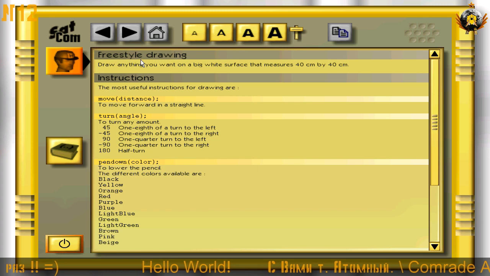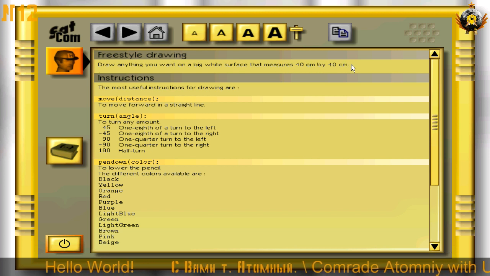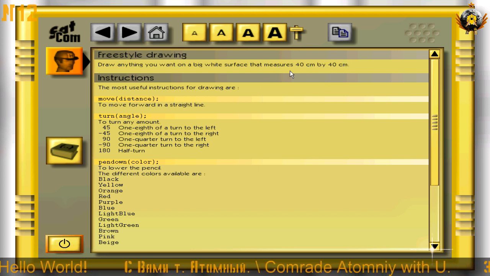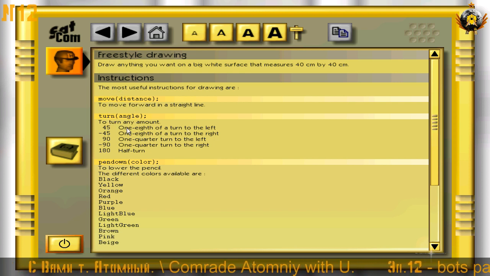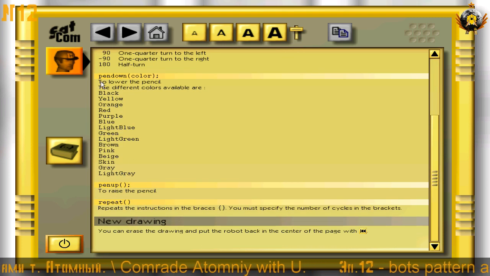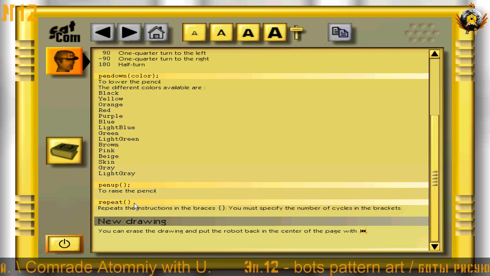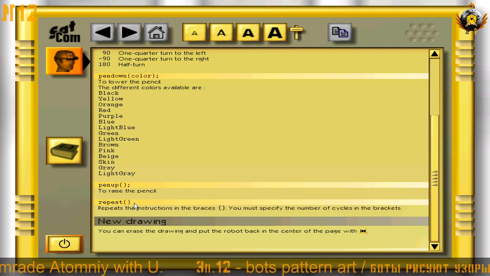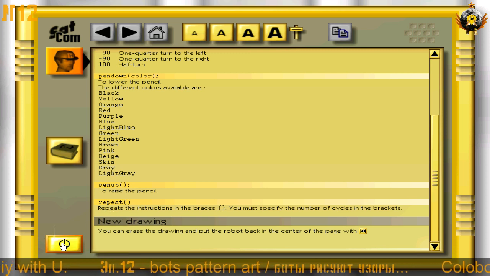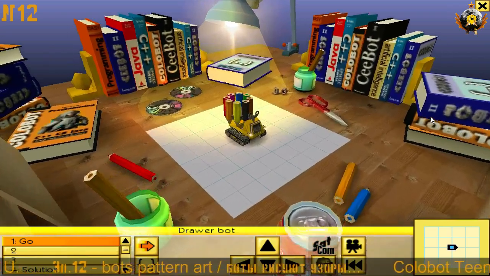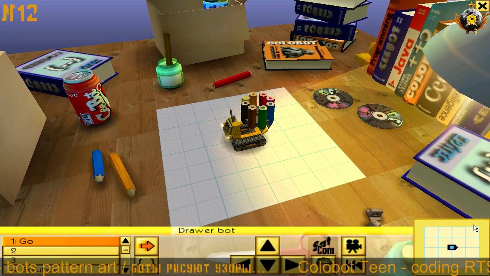Okay, so here we go. There's freestyle drawing. Вот у нас свободное рисование. Draw anything you want on a big white surface. That means 40 by 40 centimeters. Рисуем что угодно на листочке 40 на 40 сантиметров. Instructions. Move, turn. У нас есть инструкции. Двигаться, повернуться, pen down, опустить ручку, pen up, поднять ручку, repeat, повторить. And actually I want to record one more episode showing you how to create the program step by step. Наверное, будет еще один эпизод в свободном режиме, где я вам покажу, как шаг за шагом сделать интересные рисунки, интересные программы.